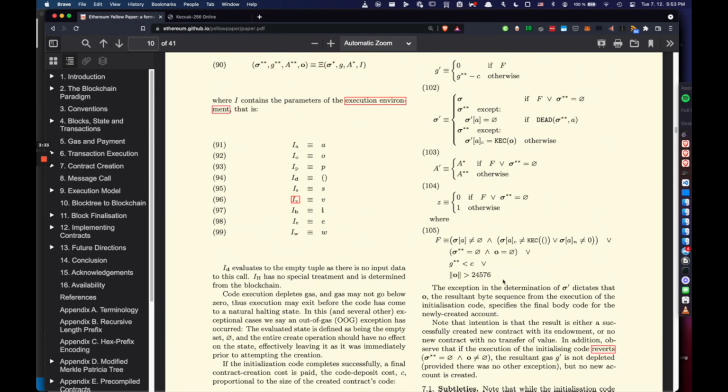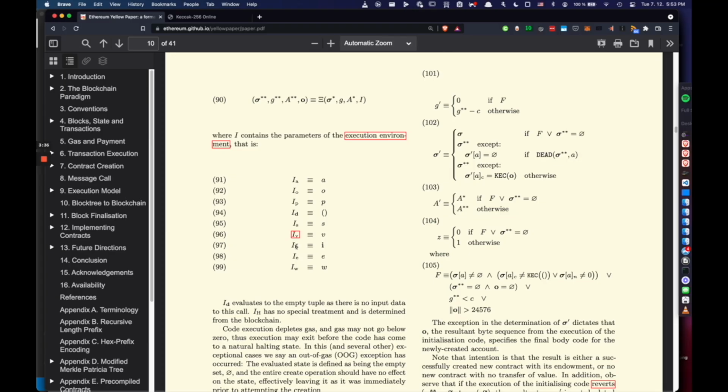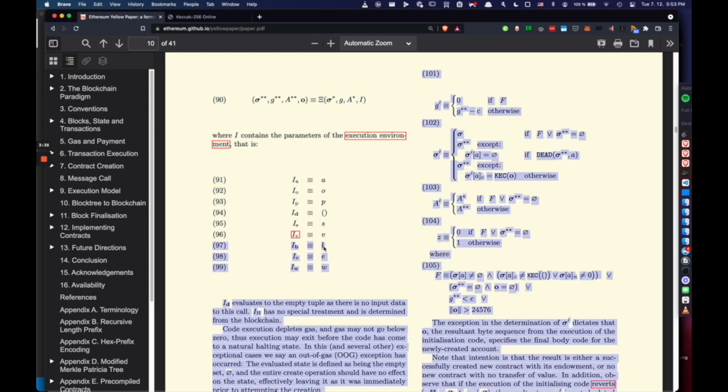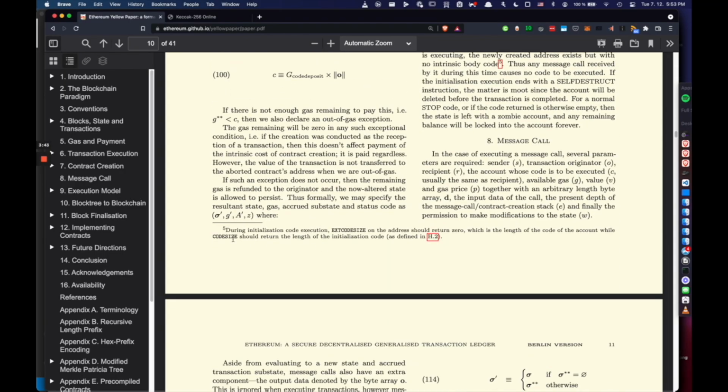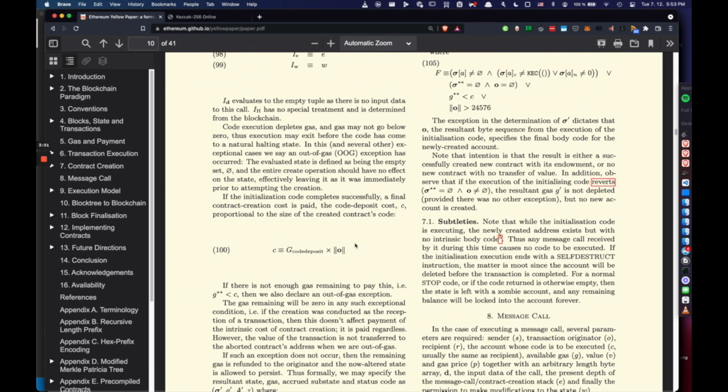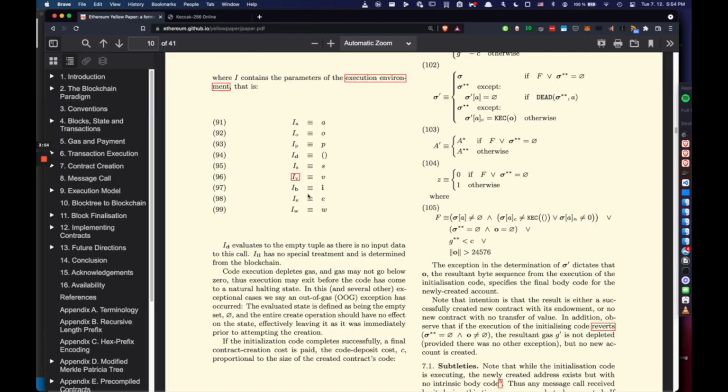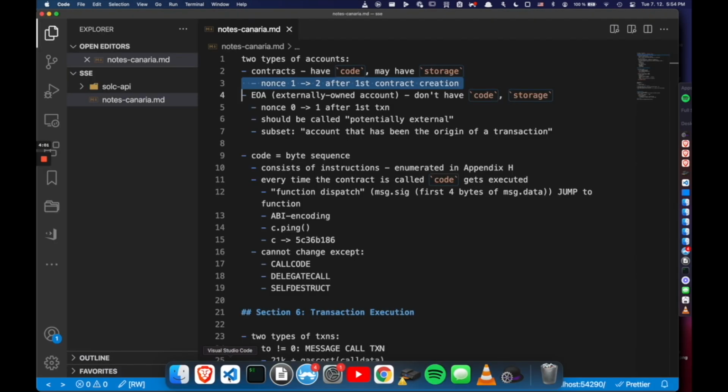However, it does have code from the perspective of the environment. So the bytecode is equal to the init code. And so actually, the code size should return the length of the initialization code, and also code copy. The code copy instruction will also allow us to access this. Now, this is very important for Solidity.